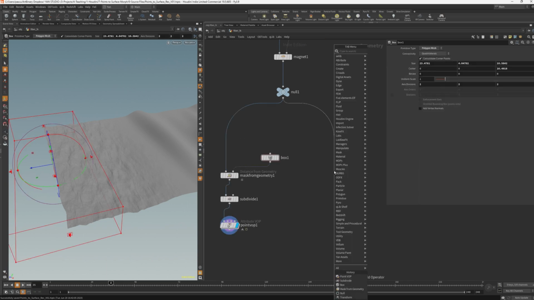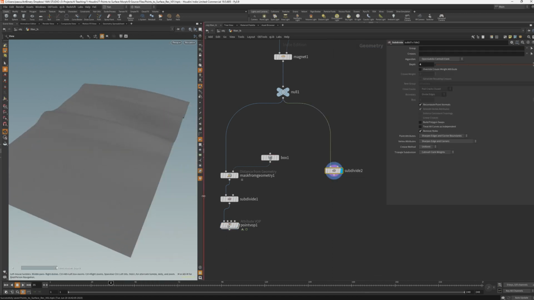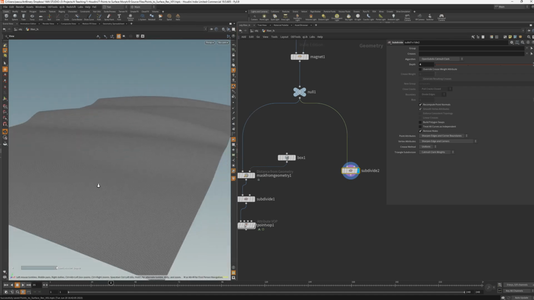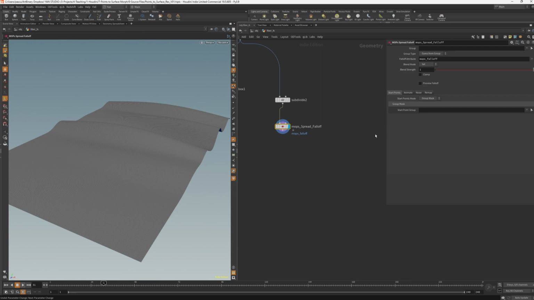I need to use another subdivide SOP. I think I used the 4 subdivision here, and let's check the mesh. Yeah, it looks pretty nice. Next, add the MOP spread falloff. By default, the node doesn't do anything because we need to specify where the mask should start from. In order to do that, I would need to create some sort of point cloud or have some spheres copied to some points. Let's add a scatter.